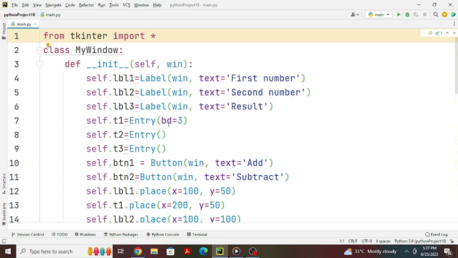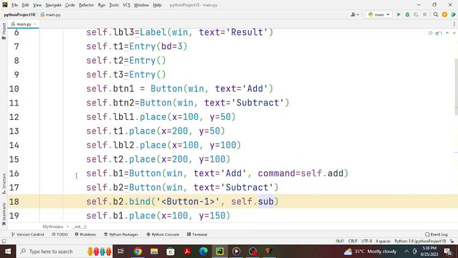So I'm continuing the program, that is entry of bd equal to 3, and I'm continuing with the button. The first button name is called add. Similarly, I'm giving another button named subtract, and I'm going to give the label sizes x equal to 100, comma, y equal to 50. If you want, you can change it after some time, as you wish. With the help of this project, we can understand how we can work with Tkinter, and how it will help us display the results.